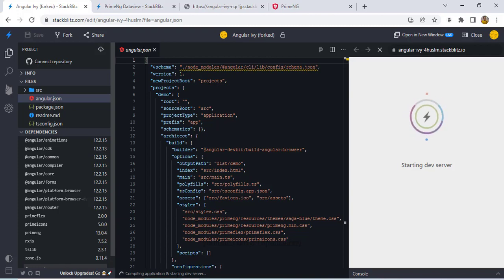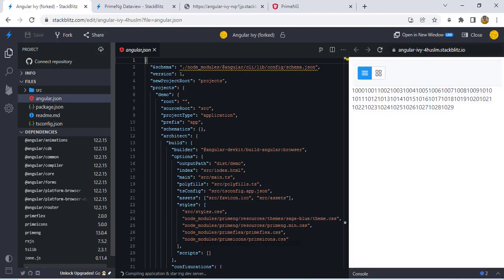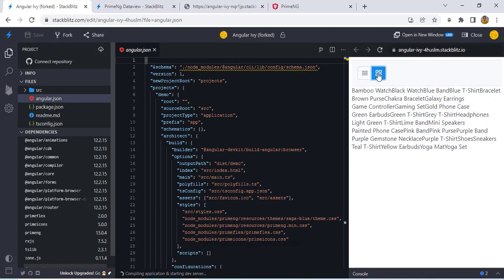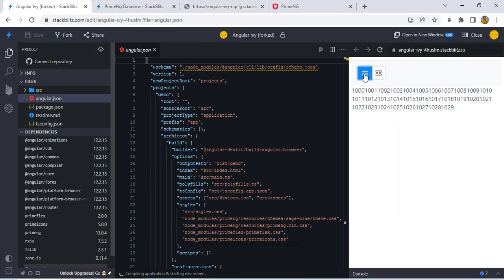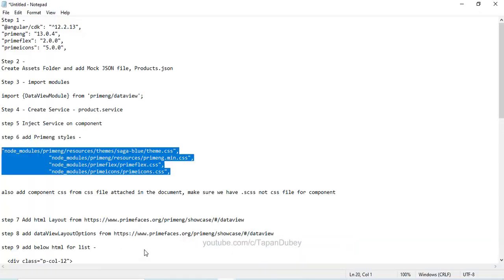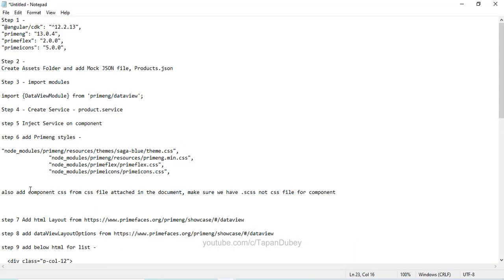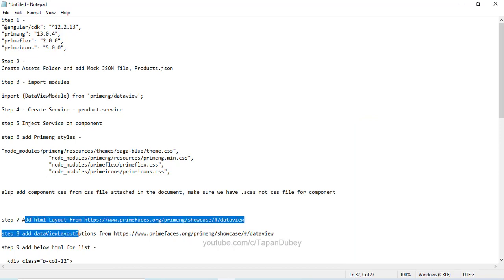And so now I can see that the button is also coming correctly, and I can see this data is also aligned, and I can switch between the grid view and the list view. So let's see what is the next step. So I am done with this styling part as well. I am done with this layout and data view layout option as well.